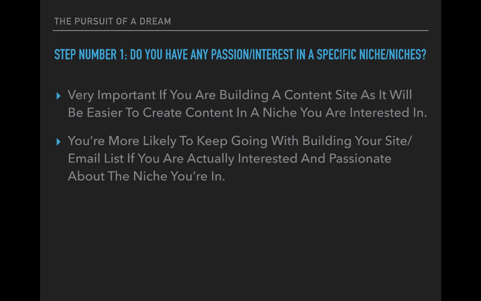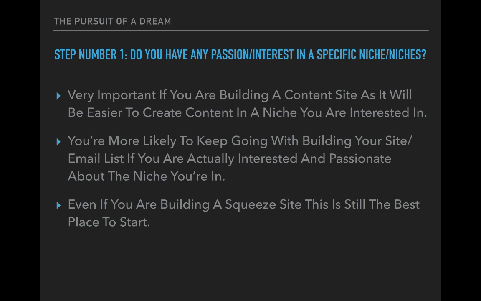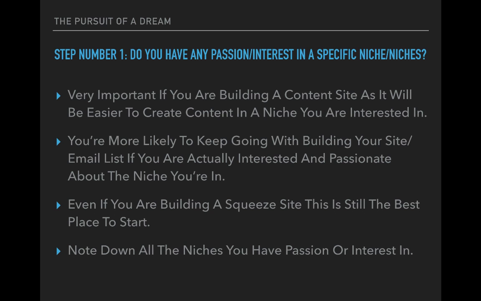You're more likely to keep going with building your site and email list if you're already interested and passionate about the niche you're in. Even if you start by building a squeeze site, this is still the best place to start. So what you want to do is note down all the niches you have passion or interest in, and then move on to step 2.